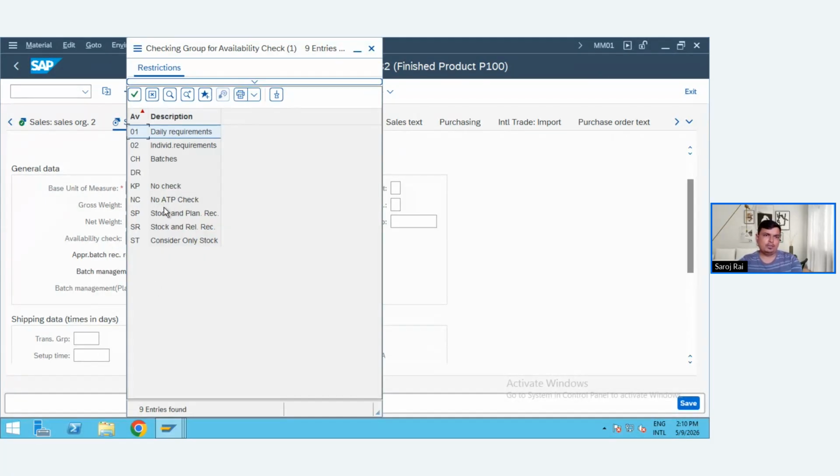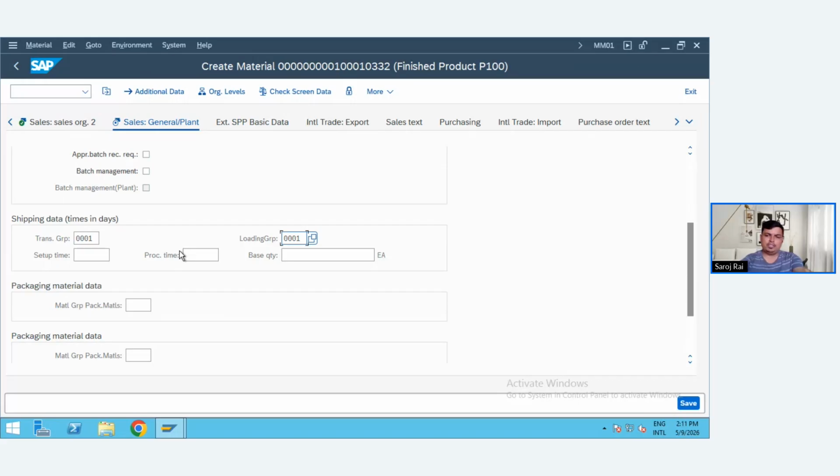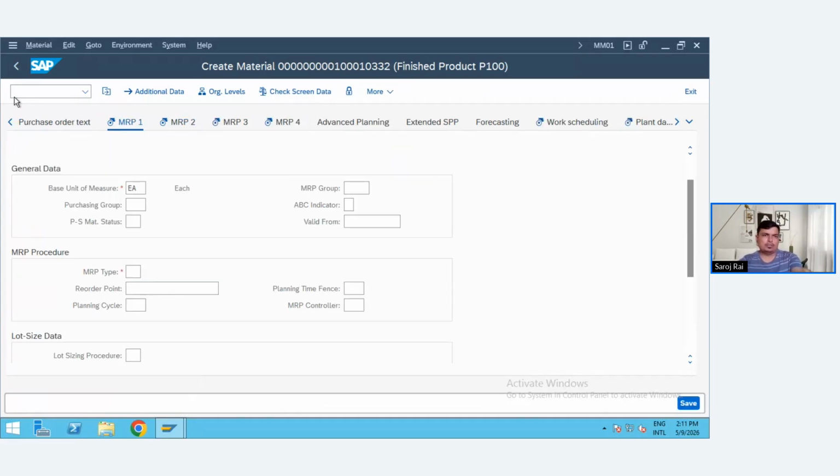So we can maintain SP as of now. And for batch management, if a couple of materials require it, you can activate it. Okay, but as we are not going to activate batch management, we will see what batch management is in another video. Okay, so that is the material. Now we are coming to MRP 1.